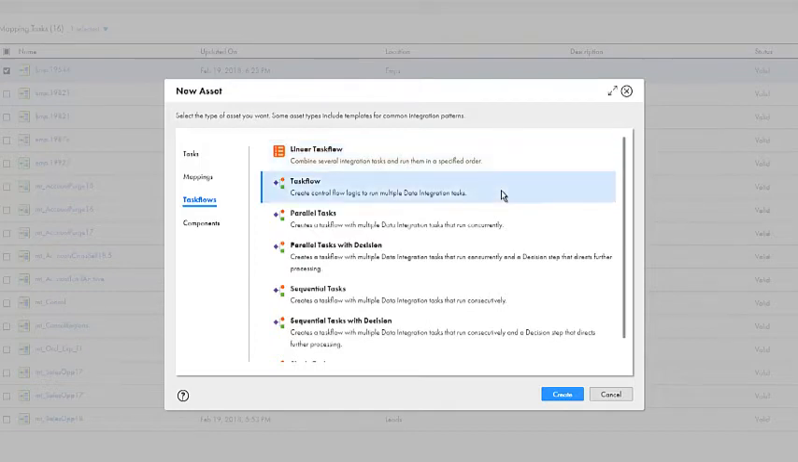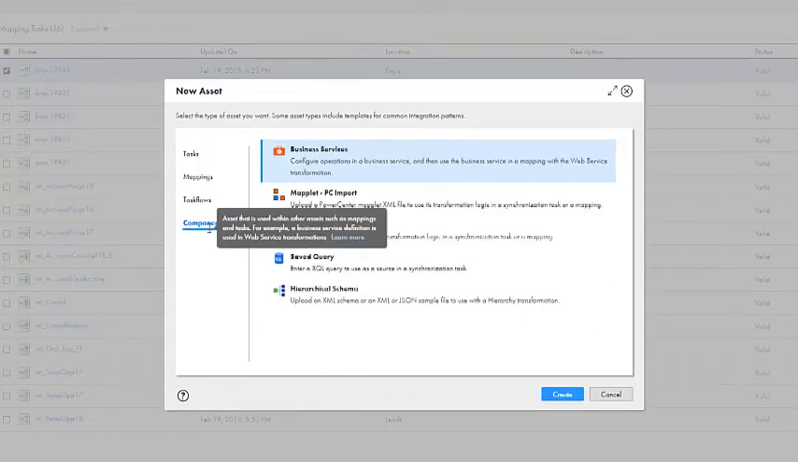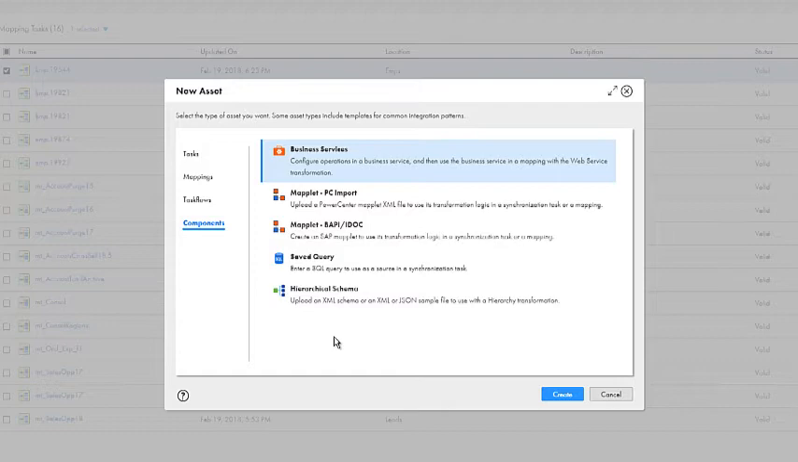If you have the appropriate license, you can also create advanced task flows that run multiple tasks in parallel or based on a decision. You can create components like business services and saved queries and import maplets through the New Asset dialog box too. In Informatica Cloud, these assets were available from the Configure menu.